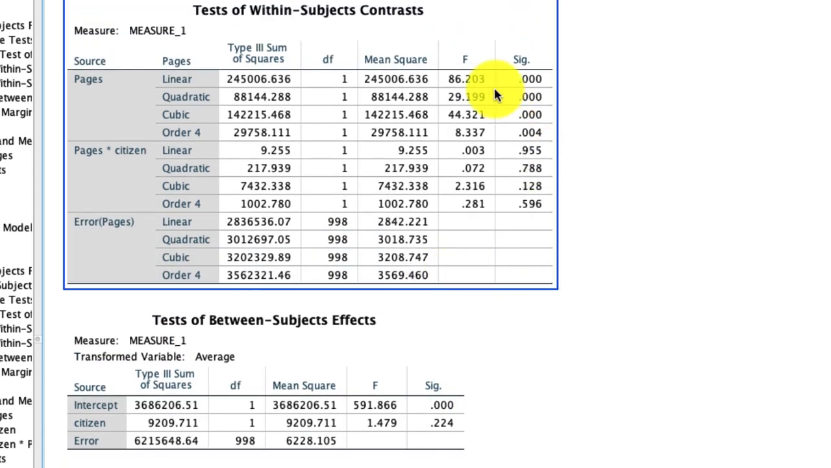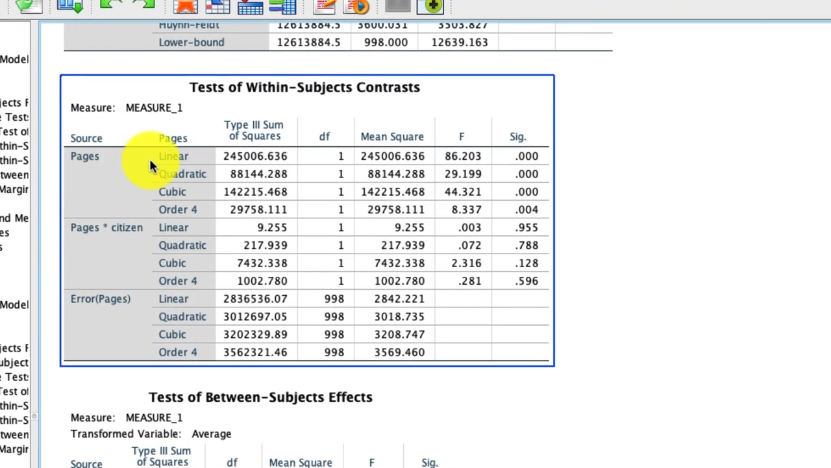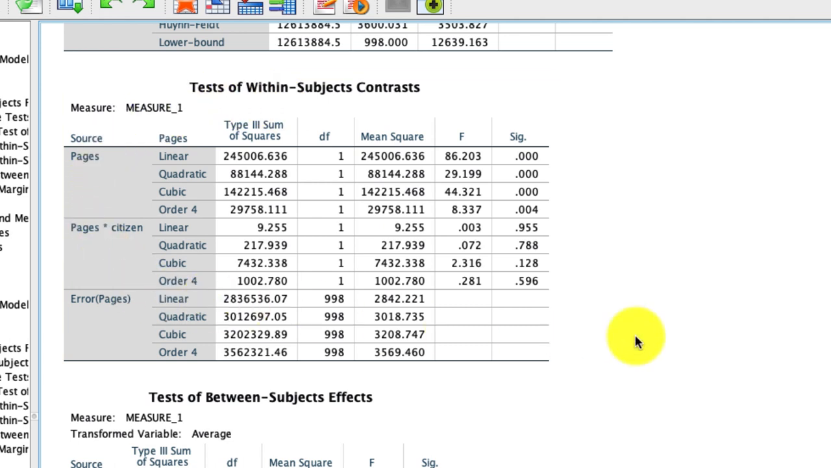We also have a table up here which looks at different contrasts. So you could look at linear, quadratic, cubic, and fourth order contrasts, which can be quite interesting to look at, but the interpretation is complicated when we're dealing with an interaction. And so I'll leave that to a future video.